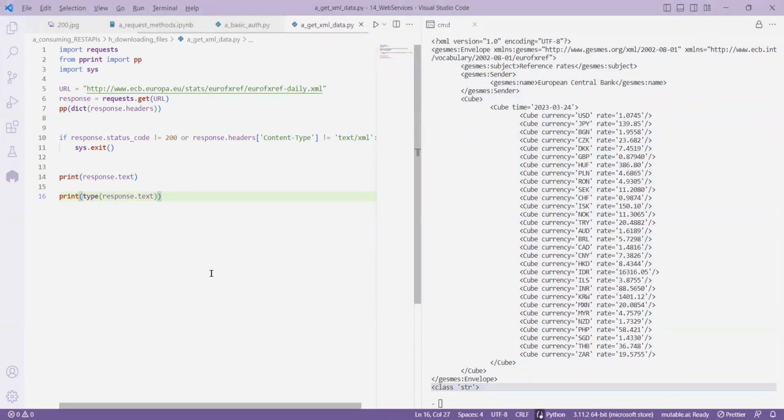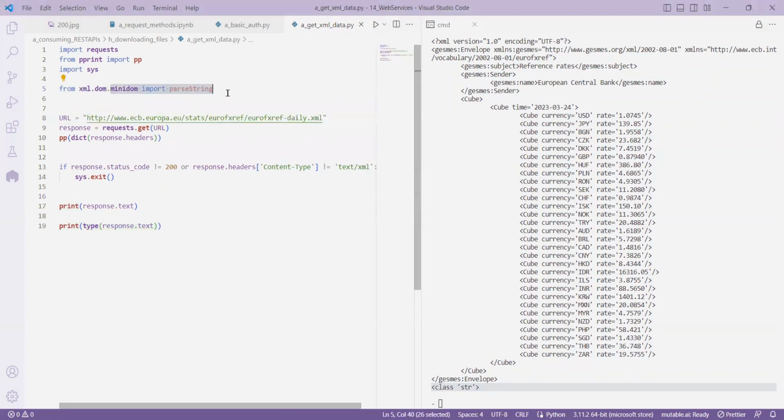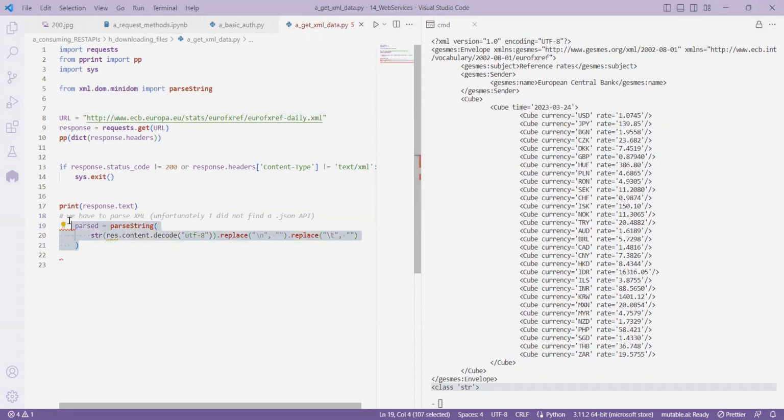But we need to parse it. How do you parse it? If you want to parse, there is something in the XML module called xml.dom.minidom parseString. There are multiple ways of parsing, and this is one way of doing it. If I take this content and parse it, what response do I have? response.content.decode of UTF-8.